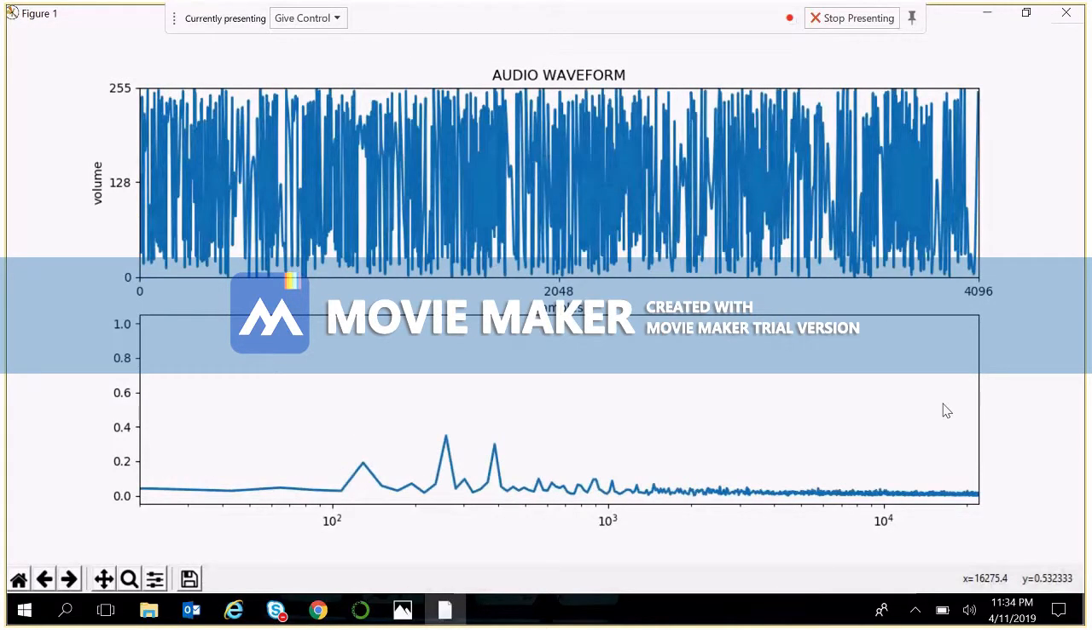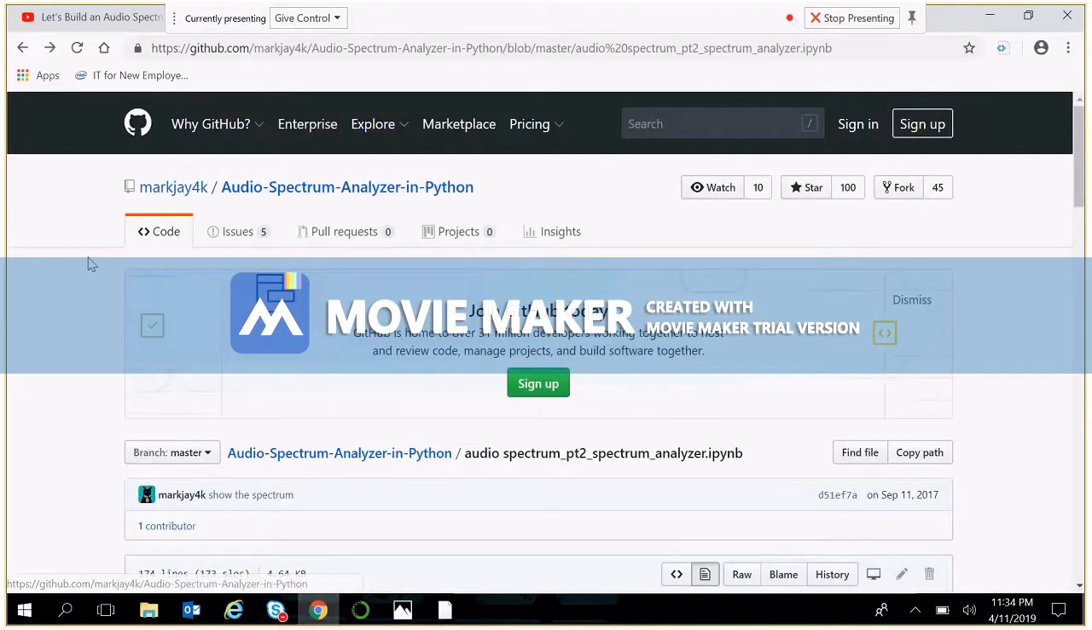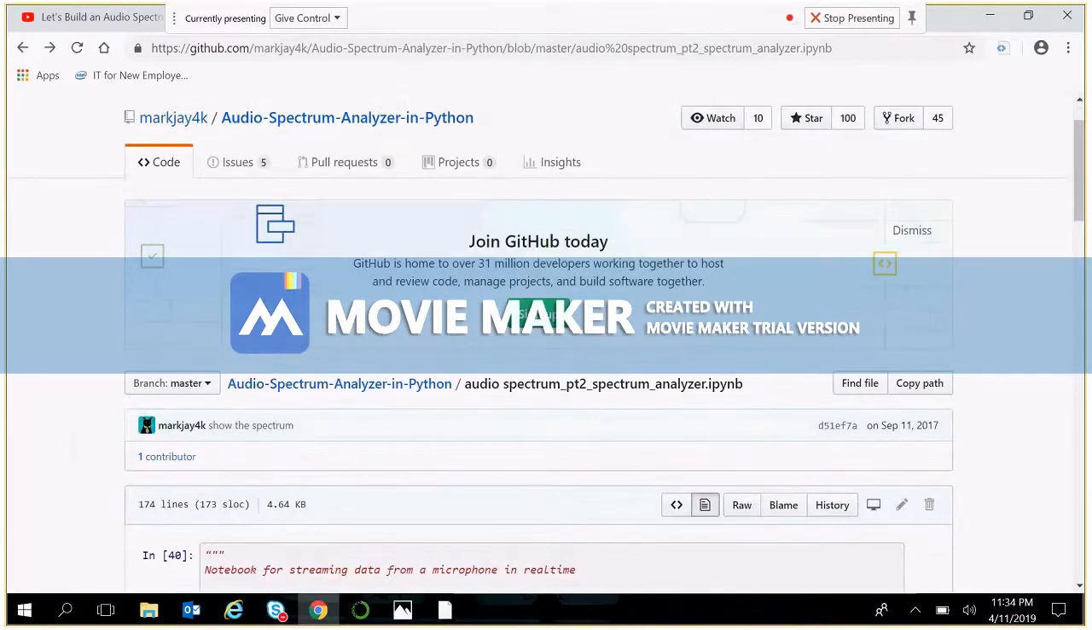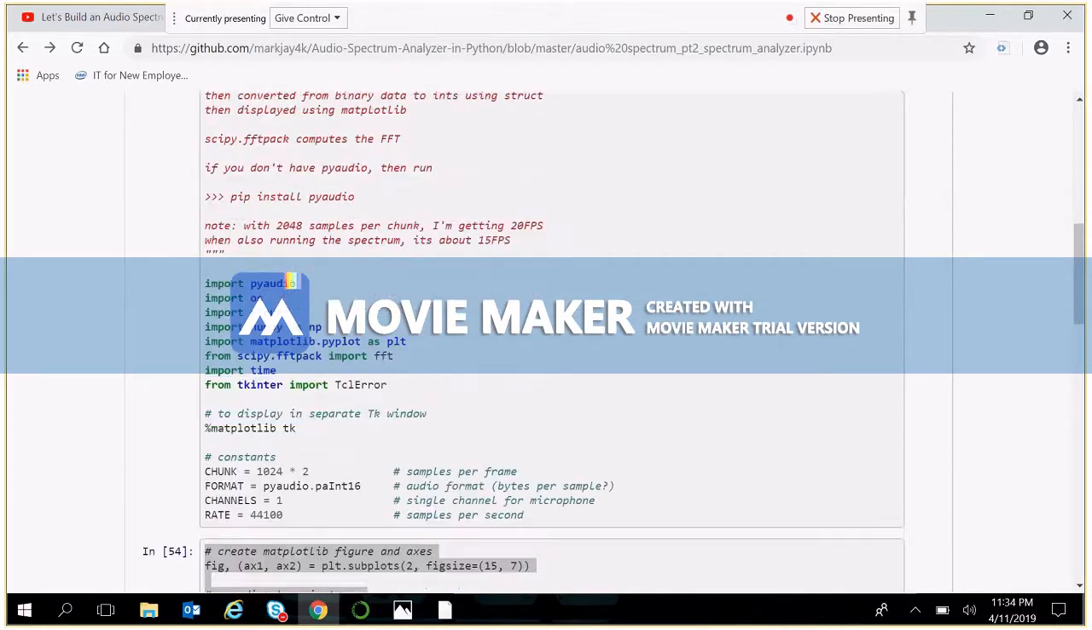Finally, here is the reference for the code. This is the page where the source code is obtained from, and I will include the link of this source code in the description box below.